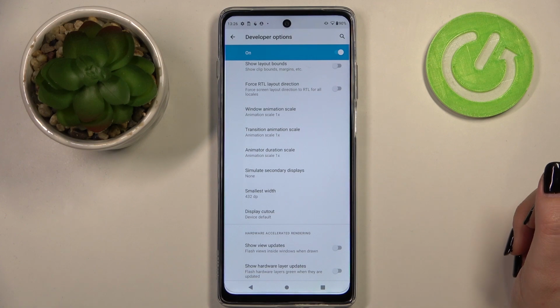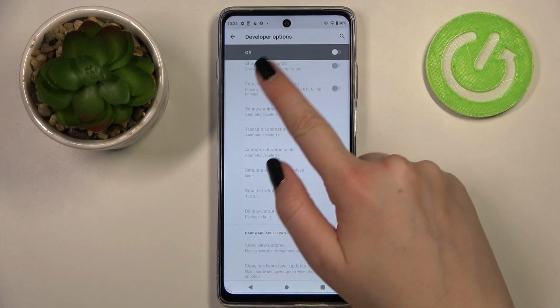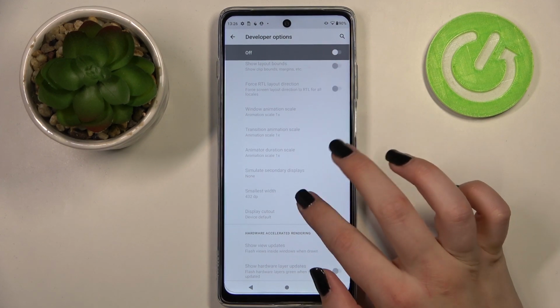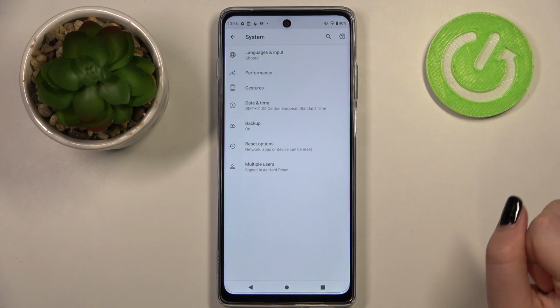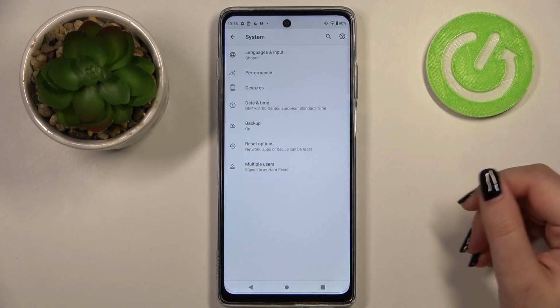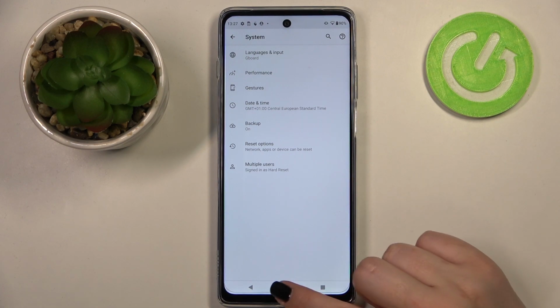So if you're done with customization of developer options, if you'd like to turn them off, just tap on the switcher on this blue background, and as you can see most of the options are inactive, and after getting back you can see that they simply disappeared from the system. But of course no worries, you can customize them again. Just go back to the build number step and keep tapping.